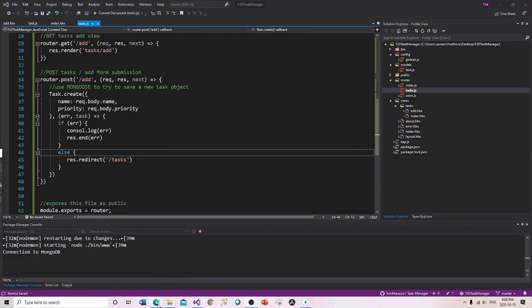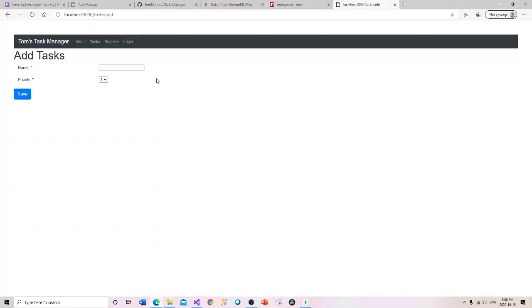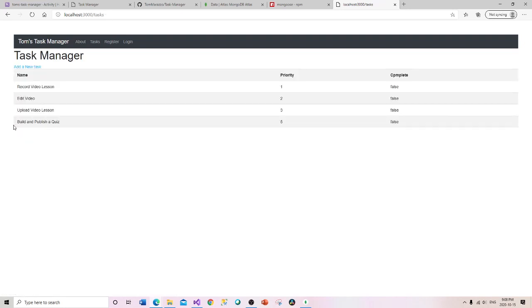Okay, moment of truth. Let's give this a go. What's my next priority going to be? How about build and publish a quiz. We'll make that a priority. Let's go with a priority 4. No, priority 5, and hit save. And look at that: build and publish a quiz, priority 5. Is it complete? No. But I did notice I've got a nice little spelling mistake on my column heading called complete. So that worked. I'm pretty satisfied with how things have gone today.